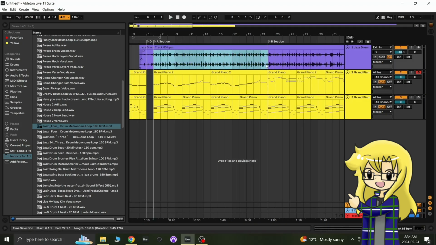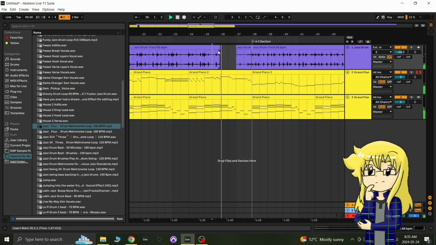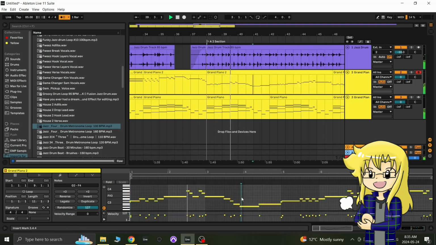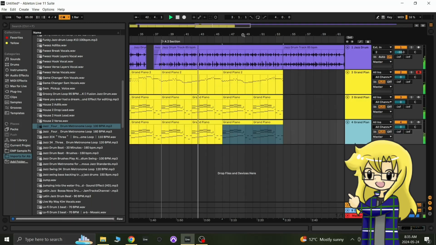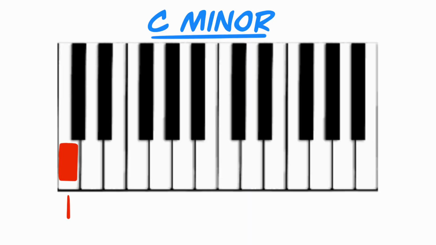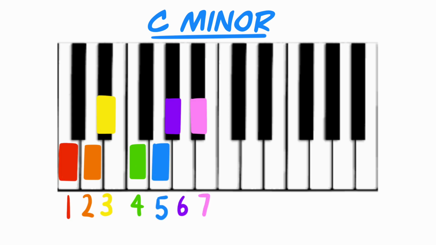With unstable notes, they'll want to resolve back to stableness. So they'll sound a little bit strange at first, but it all makes sense when they go back. So this is why I'm using notes that don't match. Stable notes can also be thought of as the 1st, 3rd, and 5th degrees of a scale, while unstable notes are often the 2nd, 4th, 6th, and 7th. I hope my little drawings here are making that a little easier to digest.